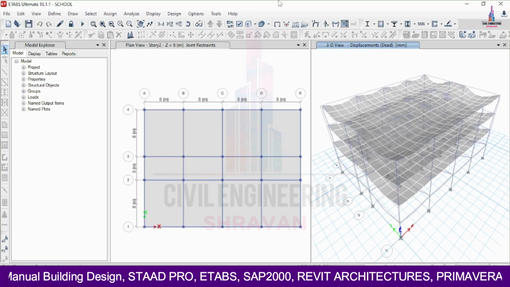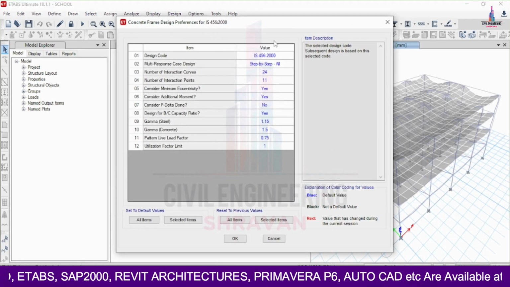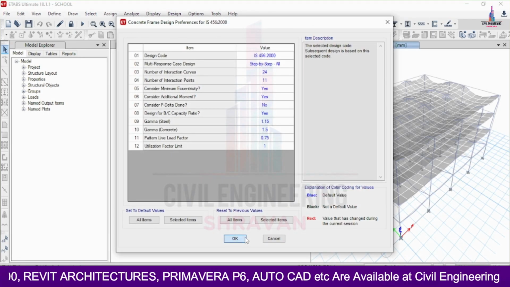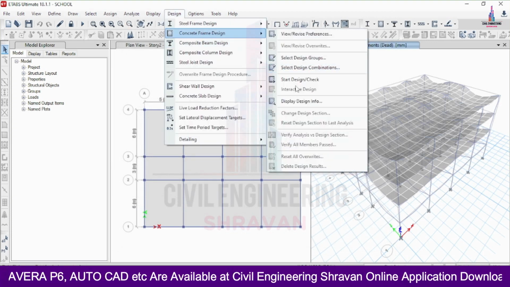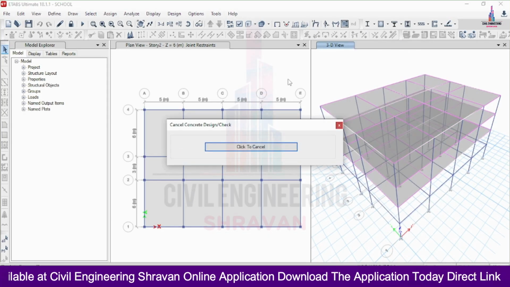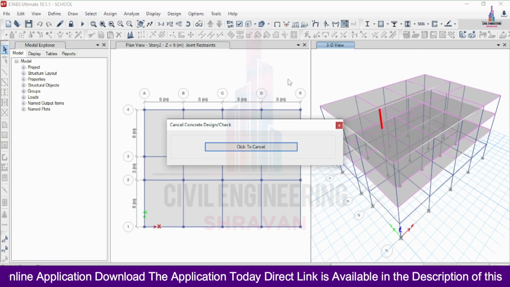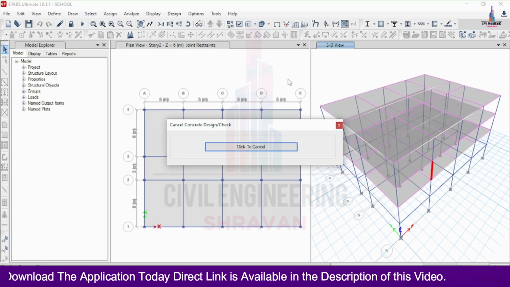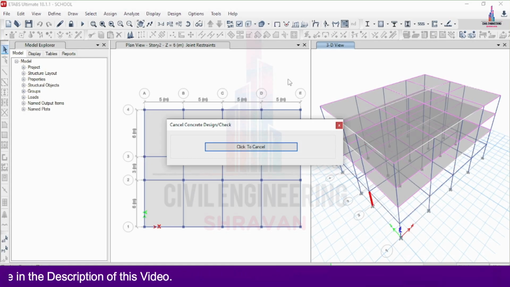Now we will design the structure. For that, go to design option, concrete frame. Initially we will check for the IS code by using view revise preferences option. After this we will go to design again, concrete frame. Directly select the start design/check option so that it will start designing of the frame members according to IS 456:2000 code provision standard system. So now we can see it is checking for the designing section of the members according to IS 456:2000 code provision standard system for the school building structure.